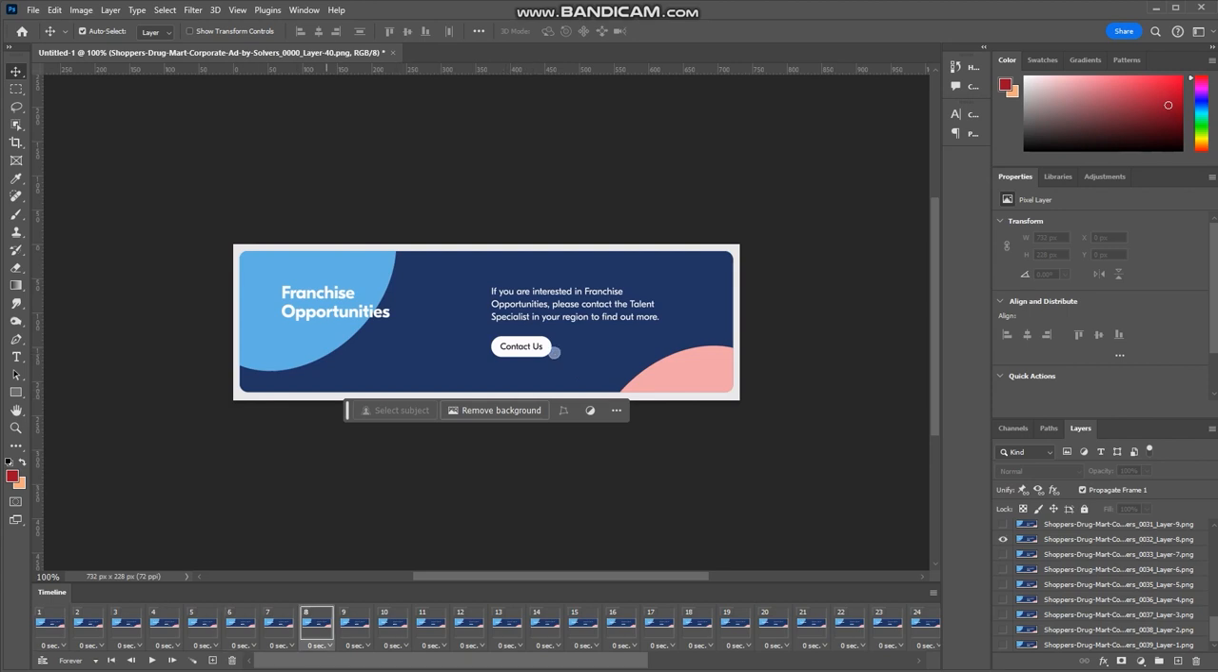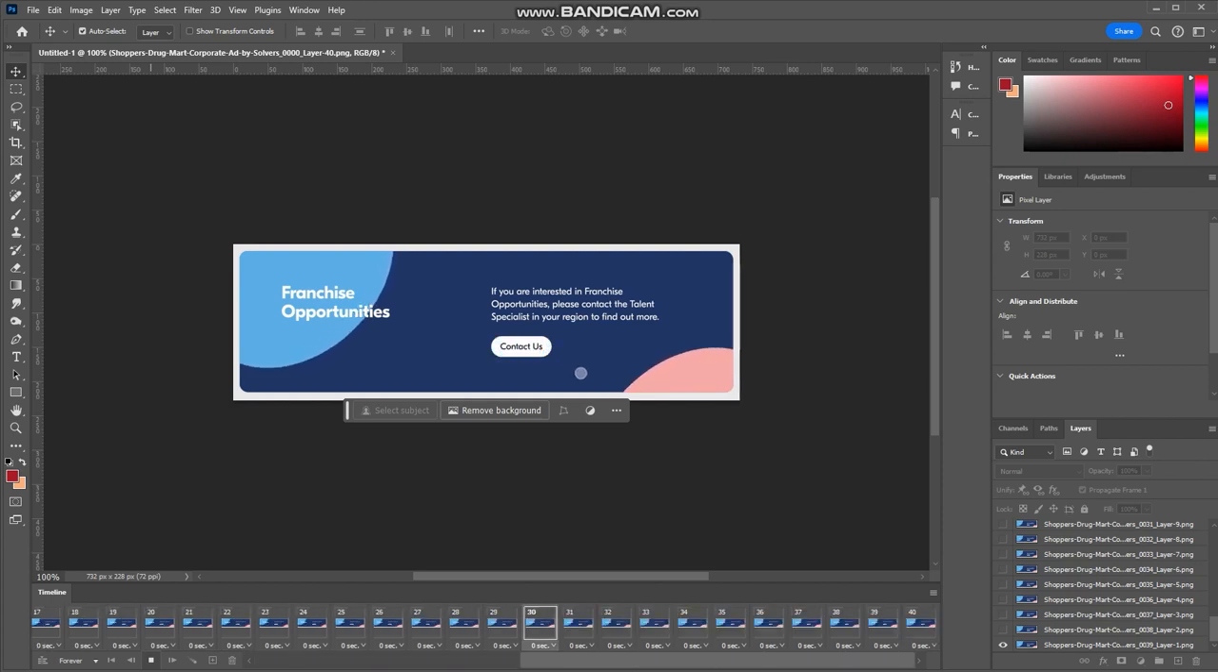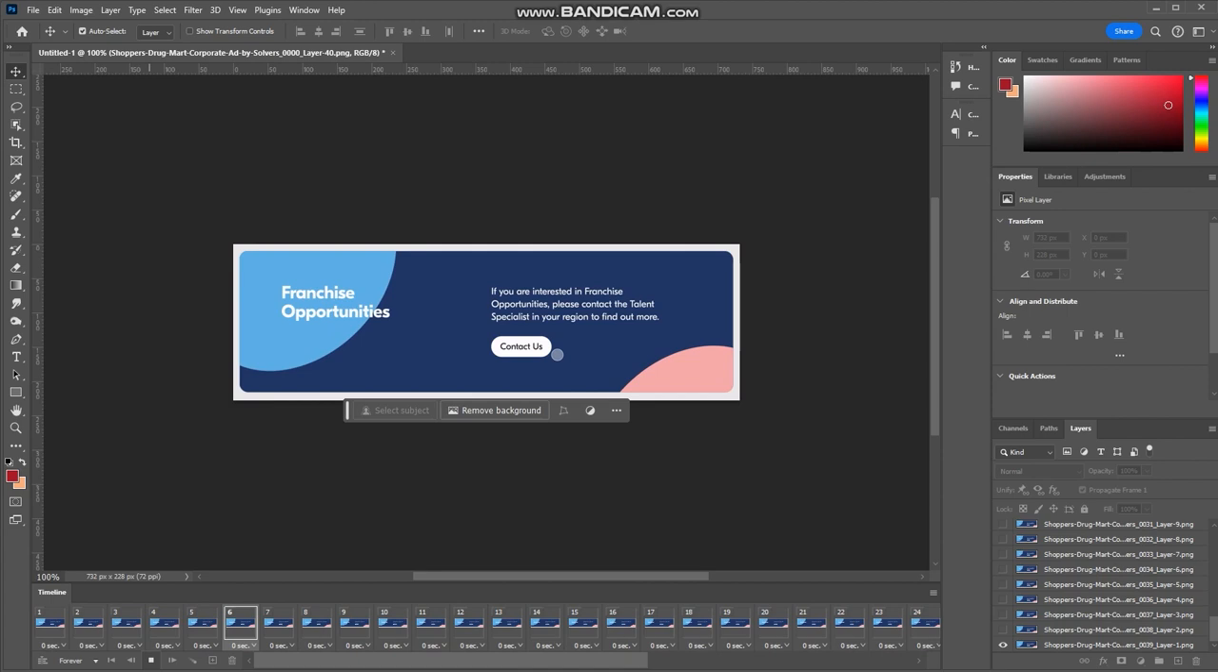Now, as you can see, Photoshop closed the visibility of all the layers except one, and carried all these 40 different layers into the timeline. I would like to show you the differences between them. As you can see, these layers are slightly different, and include each step of the GIF that we would like to change.